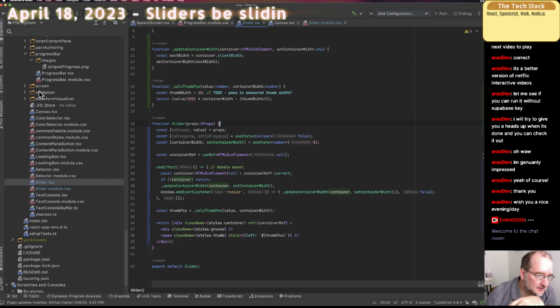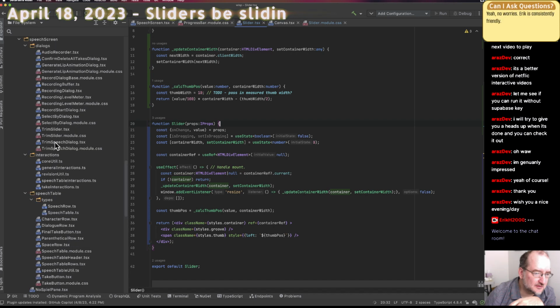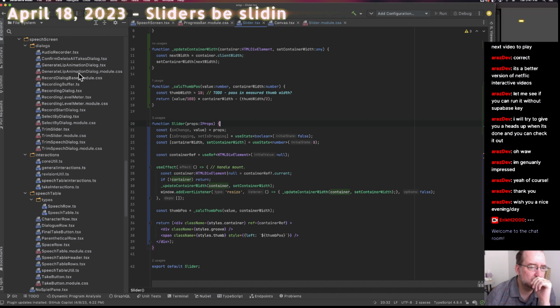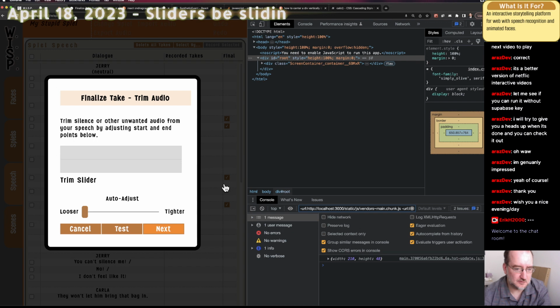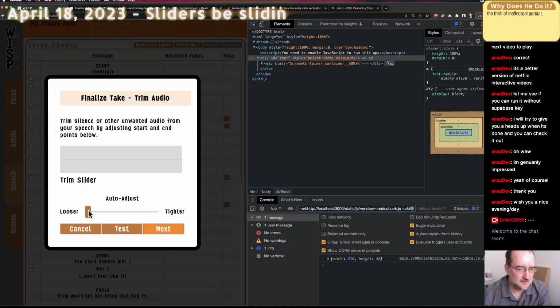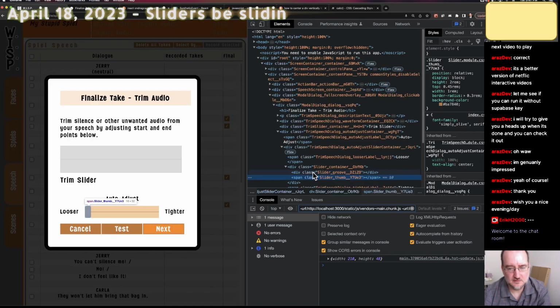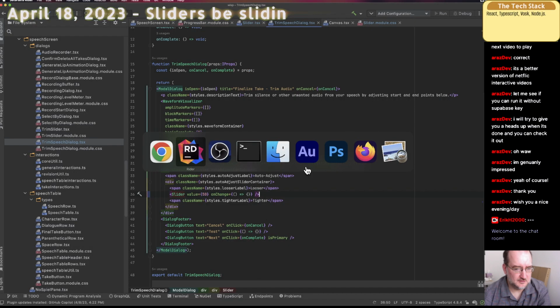Where is the dialog? It's going to be up above, and it's going to be the trim speech dialog. Here we go. Slider value 50. Didn't do anything. Didn't do anything. Inspect. Did nothing at all.